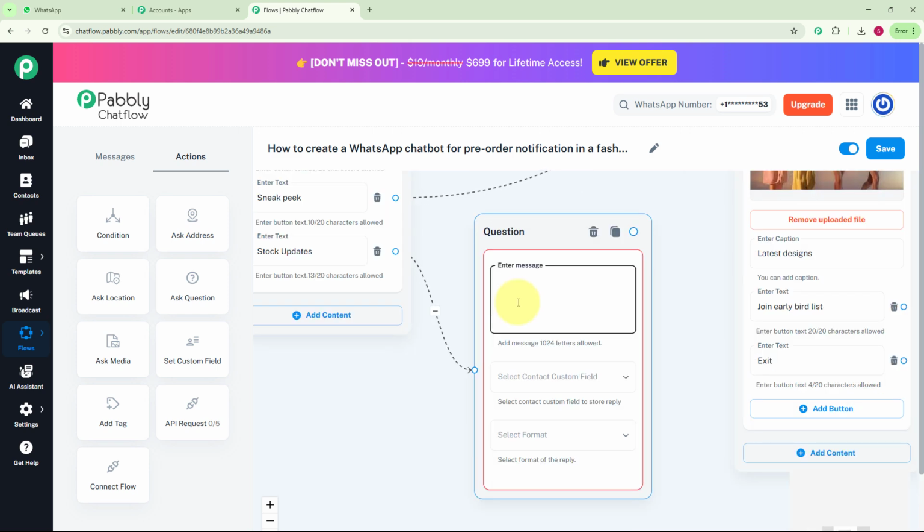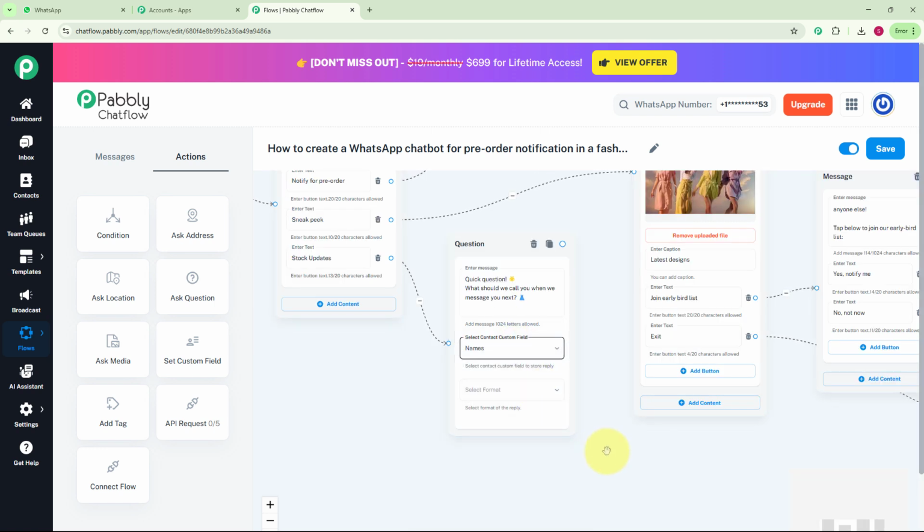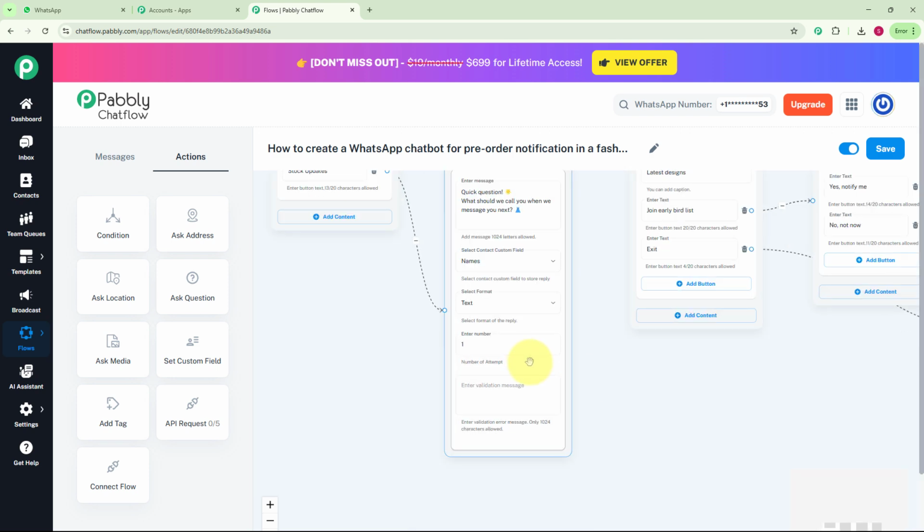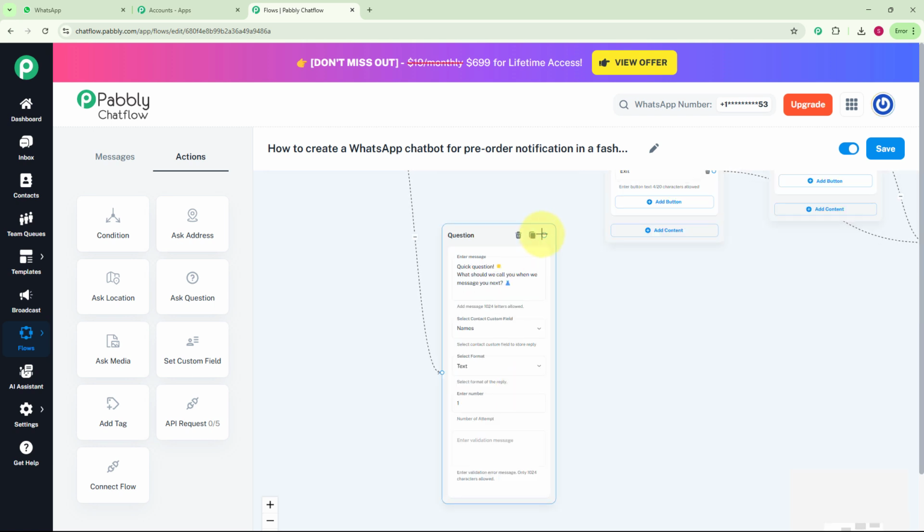Here you can enter the message or question you want to ask from a user. Now I am going to select contact custom field as name and the format of this would be text. Here as I am selecting text, it is asking me to enter a number. You can enter the number of attempts you want to provide to your user and here you can enter the validation message. Now if the user enters the details, I want to provide them a thank you message.